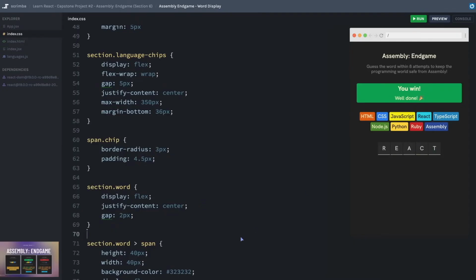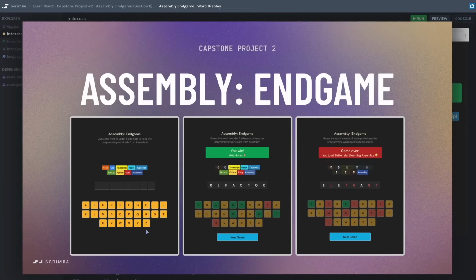All right, wow, that is looking awesome. Again, I know we're doing a lot of CSS here. We just have one more major element that will take a bit of CSS, and that is our keyboard. And after that, we'll finally be able to start jumping into the functionality of this app.